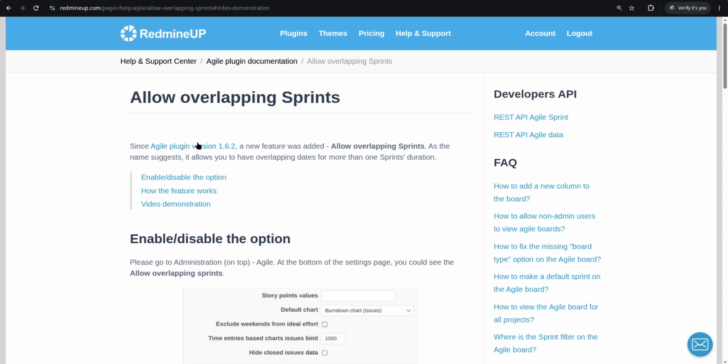In this video, I'm going to show you how to allow overlapping sprints in our Agile plugin. For this purpose, I'm going to show you in detail how it is working. There are a couple of steps that need to be done. We have to enable the option, and I'm going to show you how the feature works.